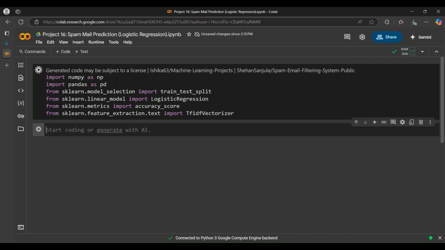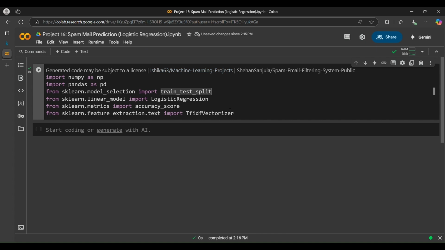So what is NumPy? NumPy is used to create arrays. Pandas is used to convert our dataset into a pandas data structure. Then we have train test split, that is used to split our dataset into training and test data. Then we have logistic regression, that is the algorithm that we will be using to train our model. Then we have the accuracy score, that will be used to test the accuracy of our model. Then we have TF-IDF vectorization, that is used to convert our text into vectors, or you can say numerical forms.